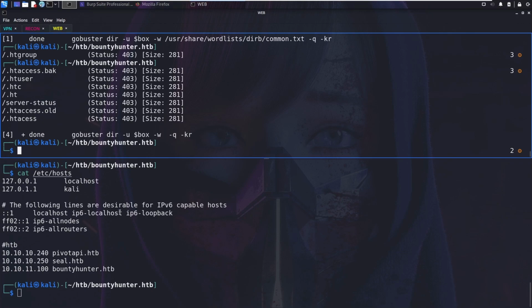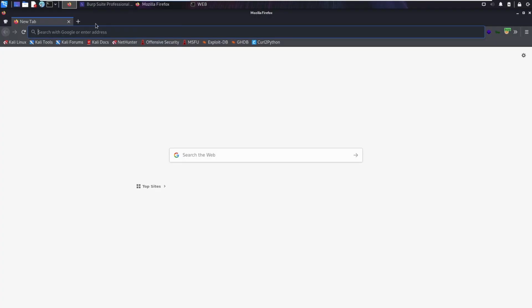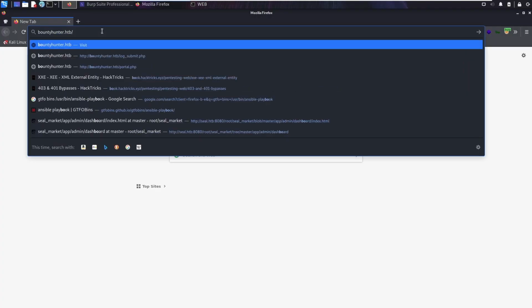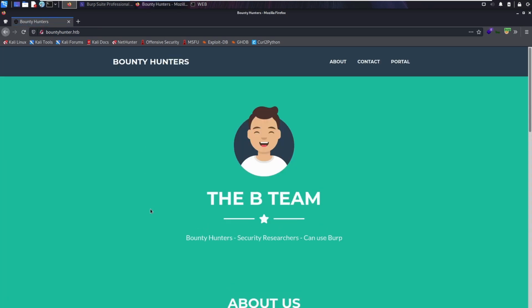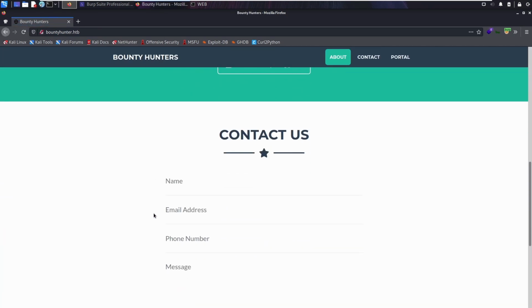Okay, so I've already added this to my /etc/hosts, so we can go ahead and look at it. I type in bounty hunter, hit enter, and here we have a very standard web application.